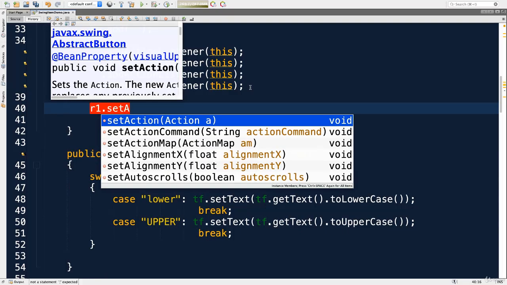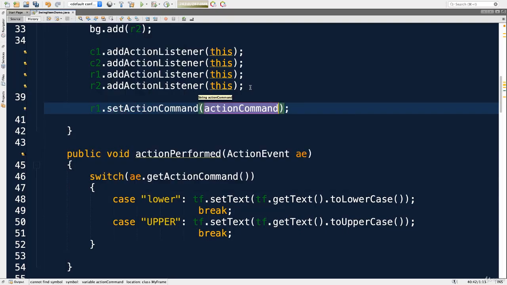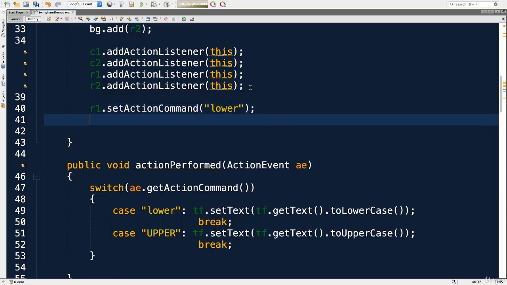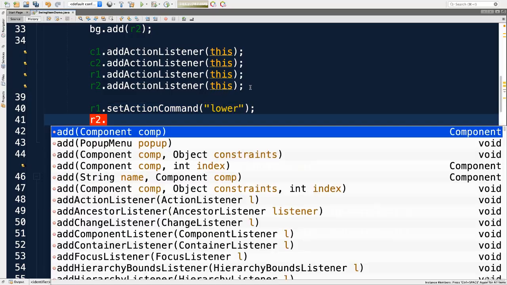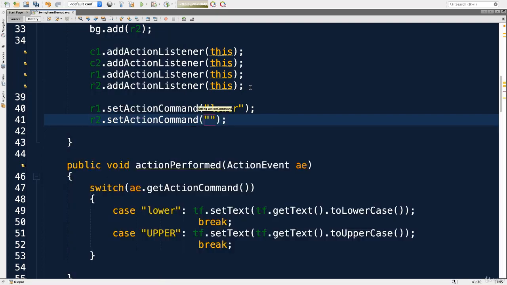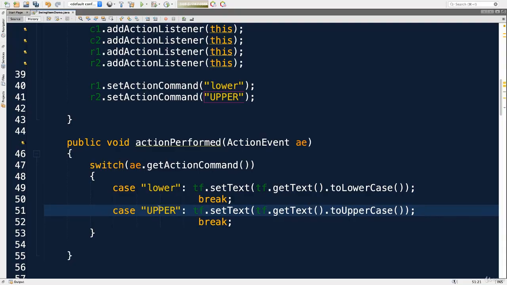Set action command, that's how you can set it. For R1 I will give it as lower, and for R2 I will give it as upper, all in capital letters. Using switch case I can do this. In the switch cases I told that we can use constant or labels using strings also. That is the benefit here, so it is more useful. Directly you can use strings as cases. Now this is for radio buttons.